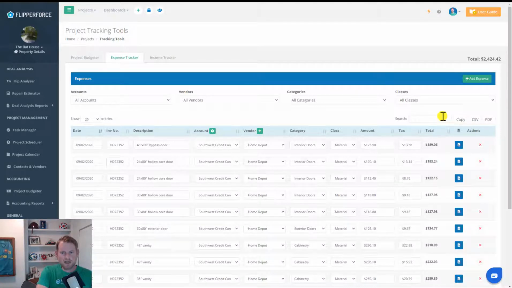Early next week, we're going to have our new invoice report launched. It'll be a new printer-friendly report that you can use to organize all of your expenses by invoice number. So you'll be able to see all of your receipts and invoices in a printer-friendly view that you can use to compare to the hard copies that we have on file.